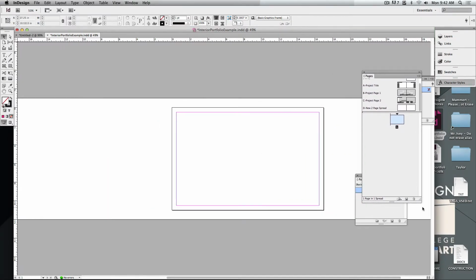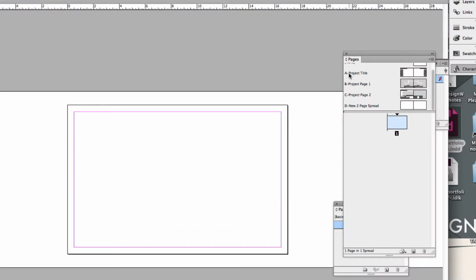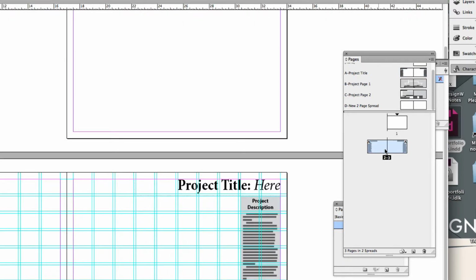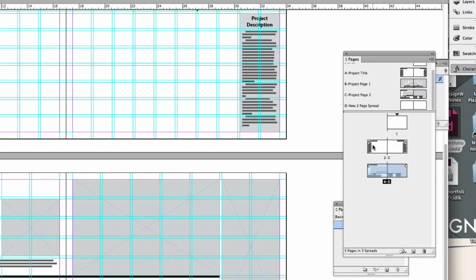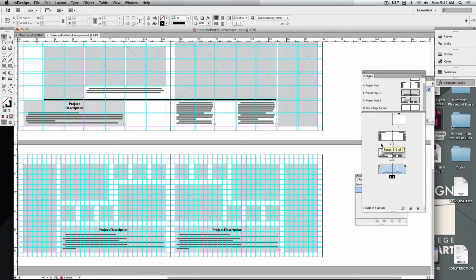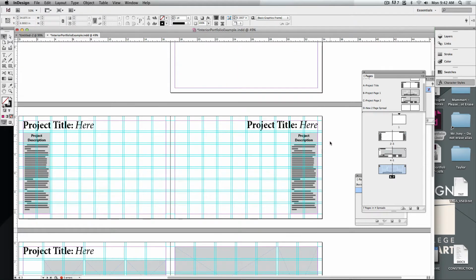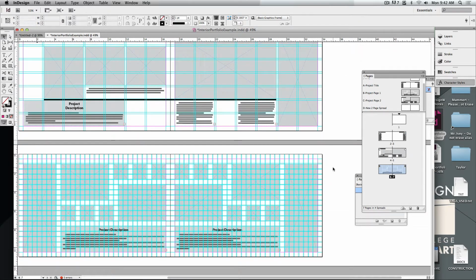Now let's start applying these different master pages. So if I wanted to start off with a title page, I'm going to click the project title, drag it down to here. Now I've got that up there. If I wanted to follow up maybe with a 2-page spread, we'll drag that one into here. Maybe the last page will be this 2-page right here. And all I'm doing is clicking and dragging, and you can see that they've automatically added these pages onto here.